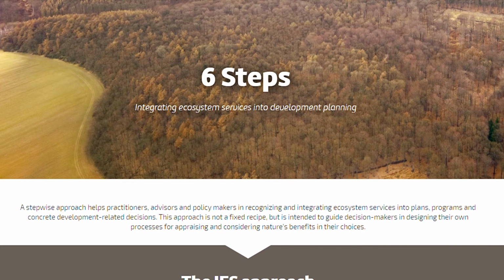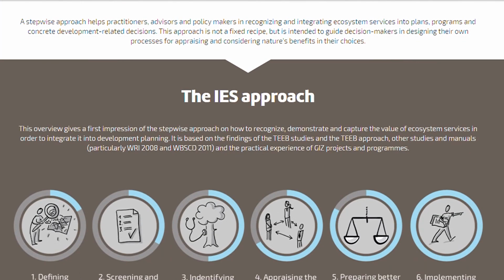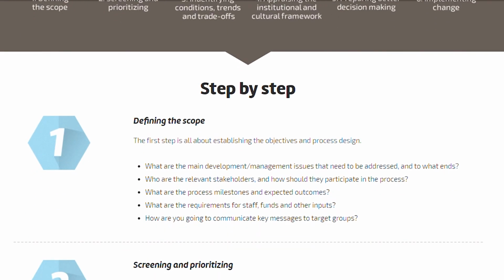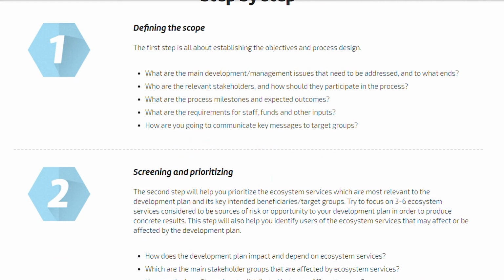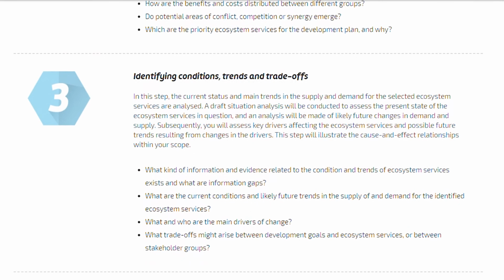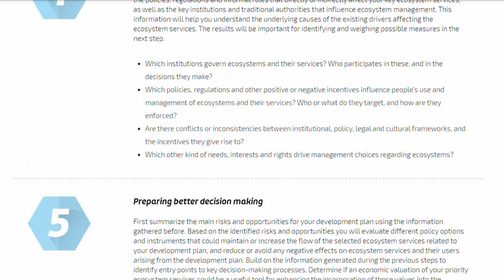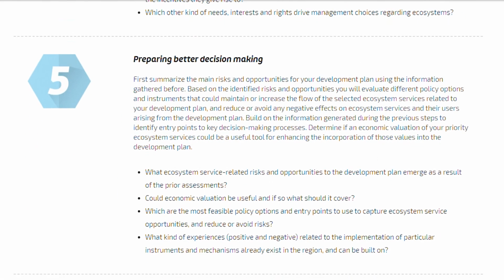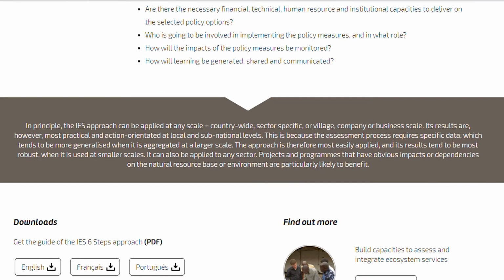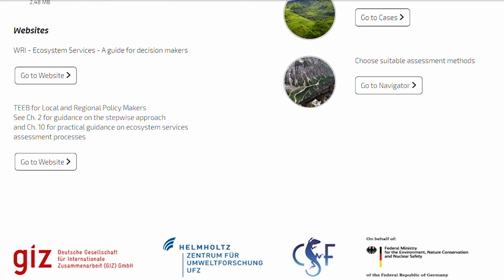The IES approach can be introduced at any stage of the program or project cycles. For example, it can be applied during the reviewing of existing programs or plans, to help design or initiate a new sectoral or spatial planning process that is just getting underway, to generate decision-making support information required for planning, appraisal, and evaluation procedures such as strategic environmental assessment, environmental impact assessment, or cost-benefit analysis.